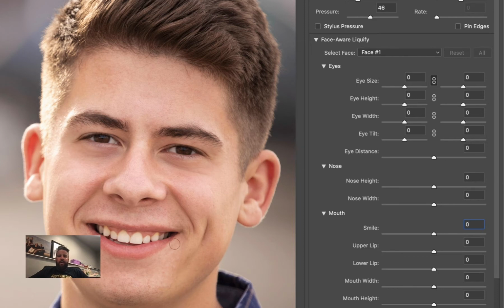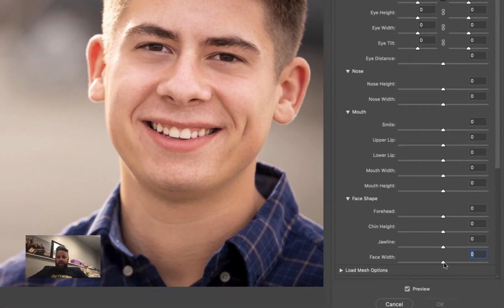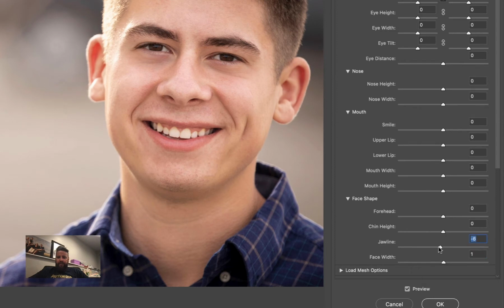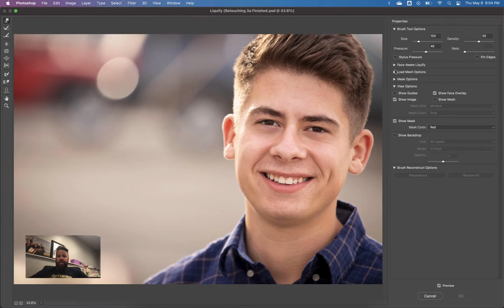What we really want to do is work on the shape of his face and clean up around his head here. So let's try face width. And if we're trying to make him skinnier, but I don't know, I just don't think that looks right either. I don't like the look of that, right? And jawline, if we shrink that down, again, it's moving his mouth. I don't like it. But again, if you like it, use it, go for it. I'm not against it. So I'm going to actually disregard all of this. I'm not going to change anything in Face Aware Liquify.